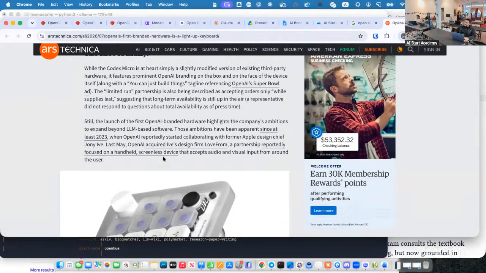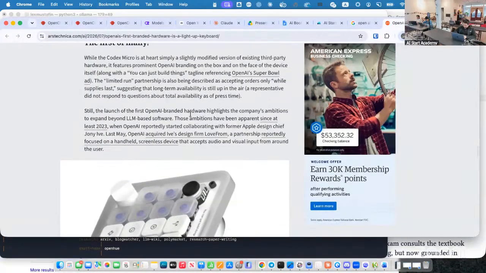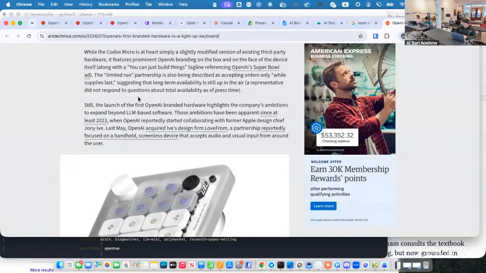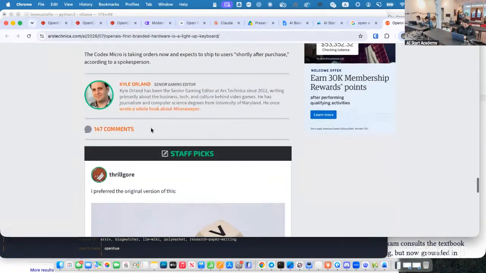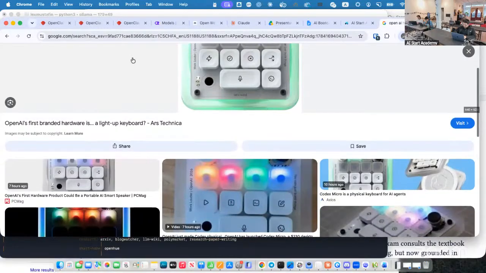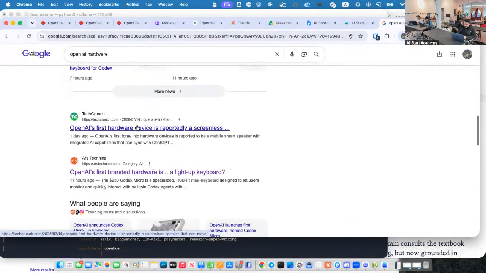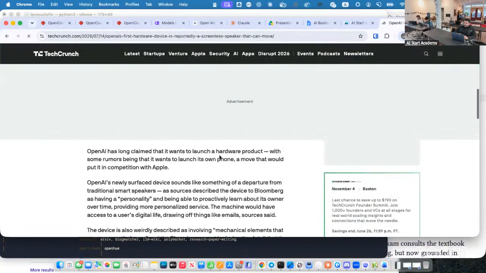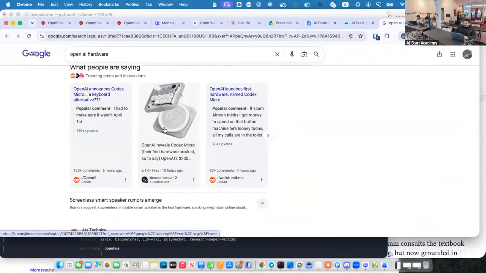But what does it offer? While the Codex Micro is at heart simply a slightly modified version of existing third-party hardware, it features prominent OpenAI branding on the box and on the face. Tagline referencing OpenAI Super Bowl ad. The limited run partnership is also being described as accepting orders only while supply lasts. So what can it do? I don't understand. Codex Micro, $230.